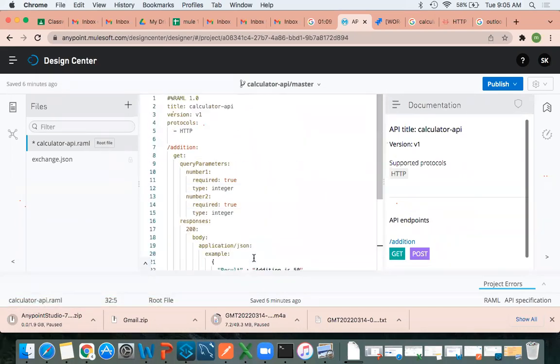Sir, instead of using the get method, can we use the post method here? Yes, you can use any one method. We will see it slowly. Today I'm just giving an example.